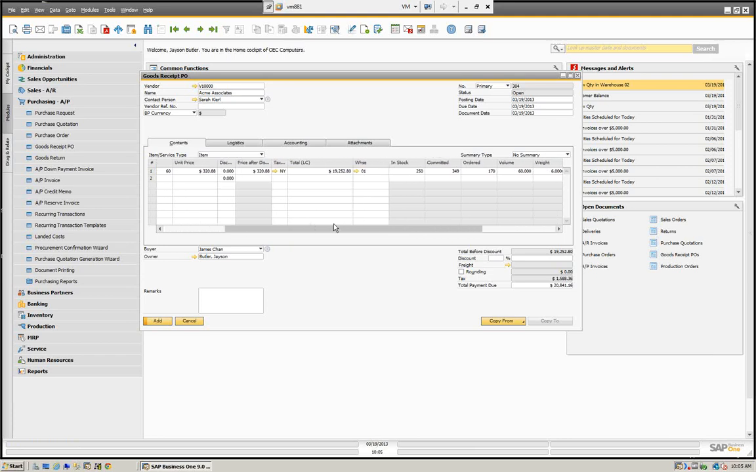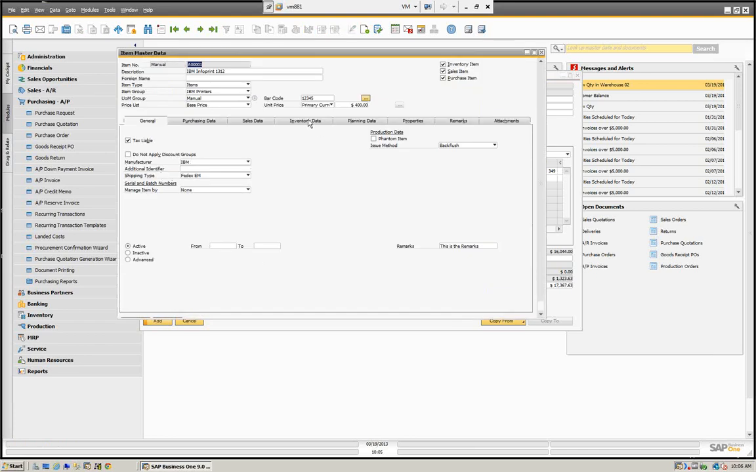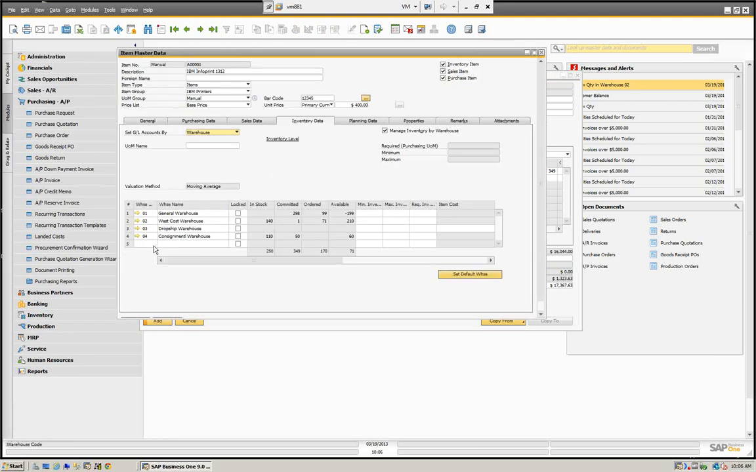You can see our stock that we have. We have 250 in stock, so we're going to receive, let's make this 50. When we do this, we're going to increase our inventory from 250 to 300. If we look at the item itself in the item master, you can see here we have our dropship warehouse. And again, you can see what we have. So in the general warehouse, we don't have anything right now, so we're going to receive the 50. And again, the total is going to be 300.